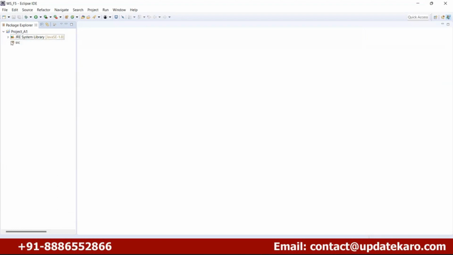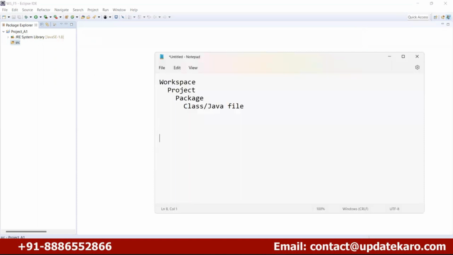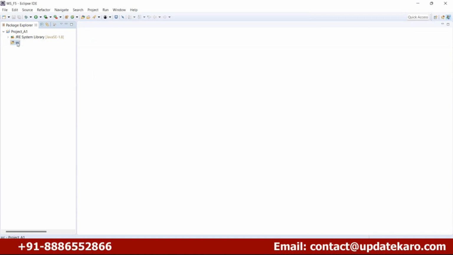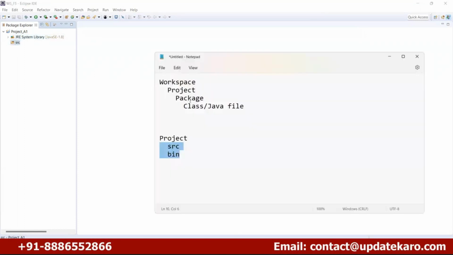Now I'll close this. Next, we have the SRC folder inside the project. A project will consist of two main folders. One is SRC, another one is bin. What the SRC and bin folders consist of, we will see now. Now I have the JRE system library in SRC. Where is the bin folder? I will show you.